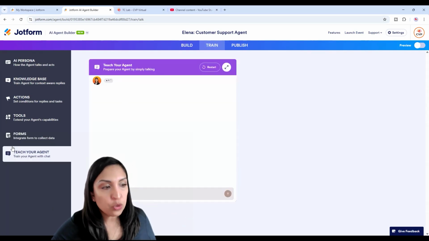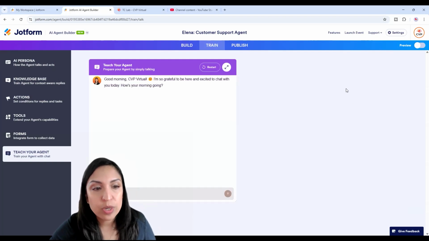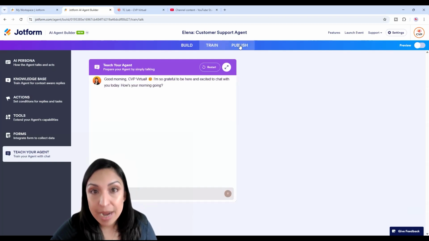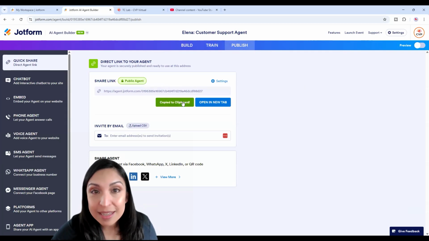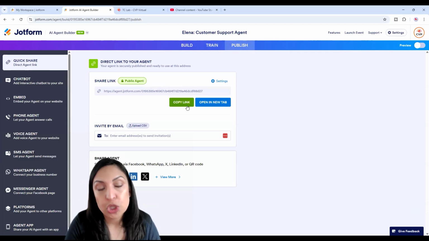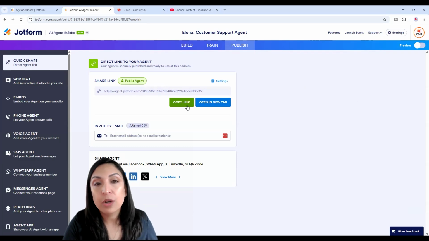So now that we have reviewed pretty much all the options that we have, what we can do is publish it. And publishing is very easy. You just need to copy the link, and you have a couple of options. You could send the link by text, by email, or you can embed it in your website. That is what I'm planning to do.